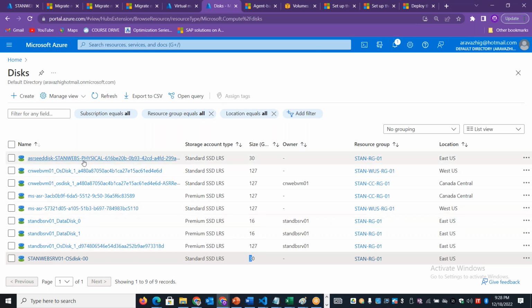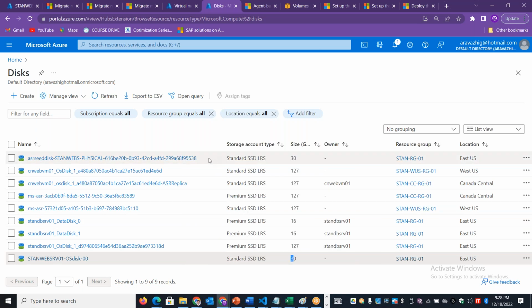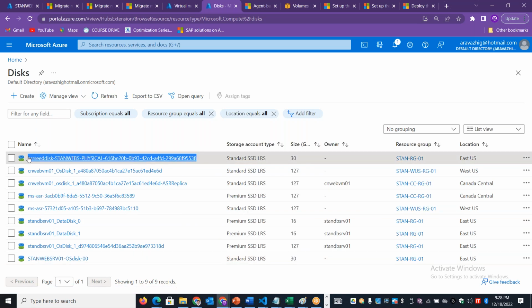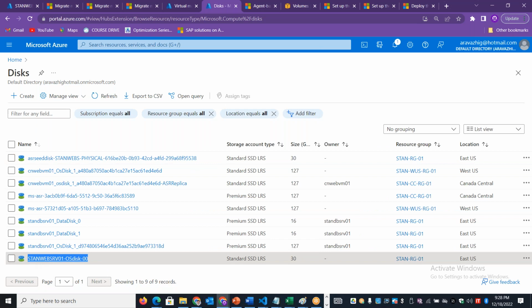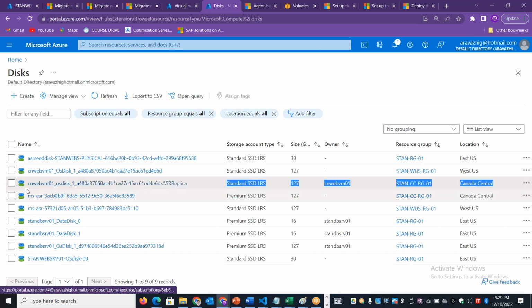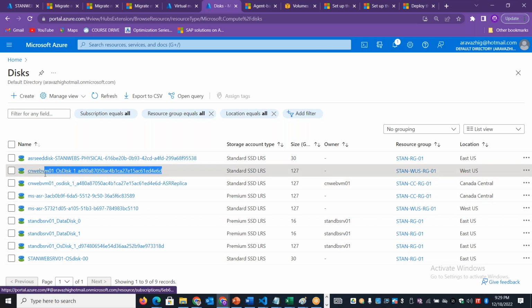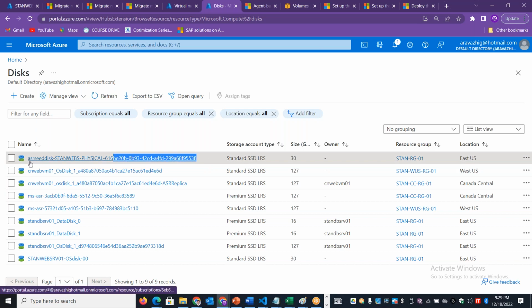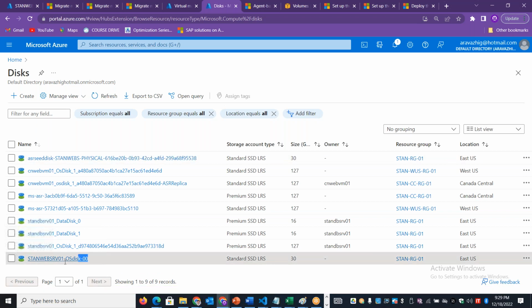You can also see that there is an ASR disk. This is the temporary disk which is copied from AWS to Azure, and this temporary disk is now getting copied as a new disk here. These are the two disks. Yesterday also we saw that it created a replica from the source and then created the final disk. So today also we are seeing that ASR, Azure Site Recovery, created a temporary disk, and from this temporary disk it is creating a new disk.